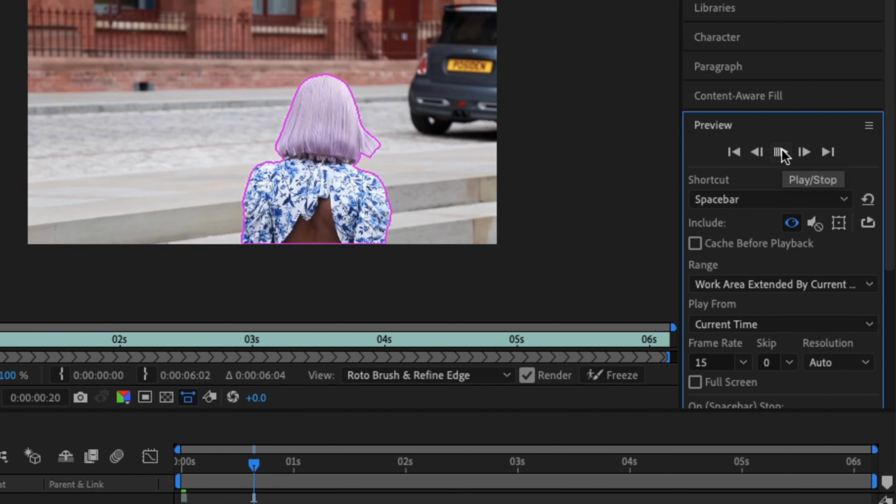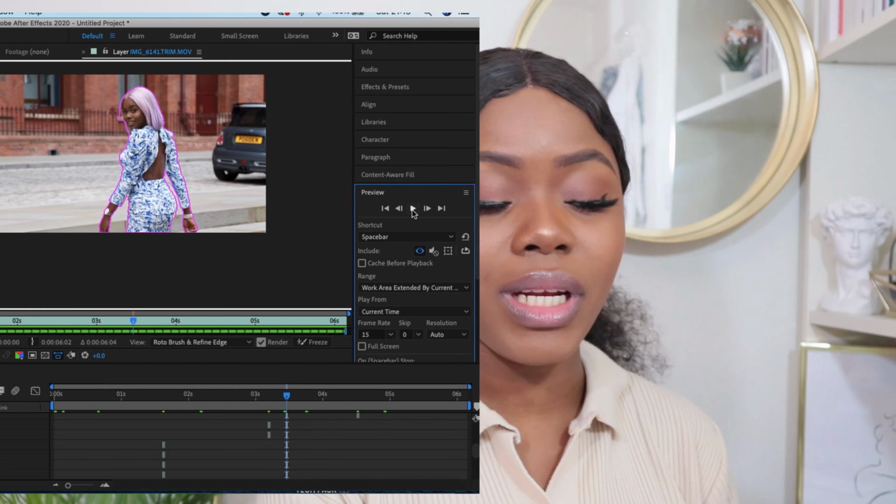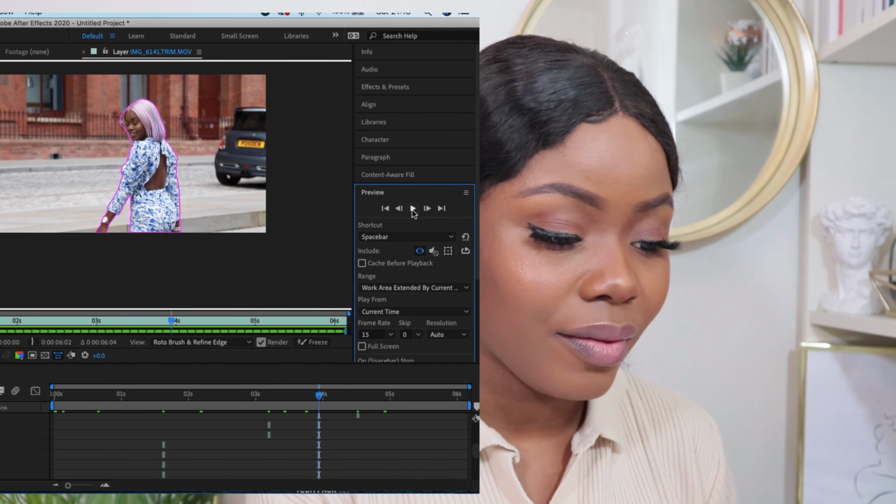So now I'm just playing this for you guys to see how the Roto tool has tracked the image or the subject or the person in the video. So just make sure that you keep an eye out and you make sure that you've rotated everywhere properly. So you make sure your arm swings, wherever way your arms are swinging and all of that stuff has been rotated properly.